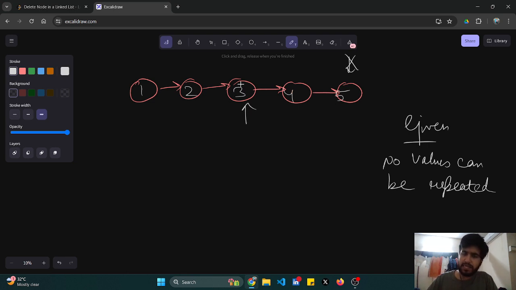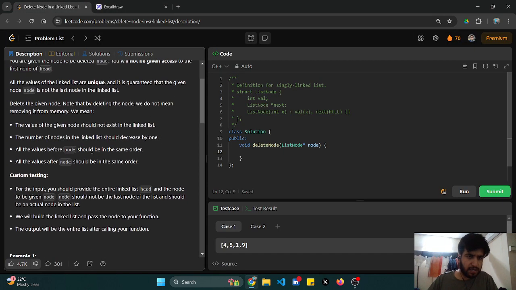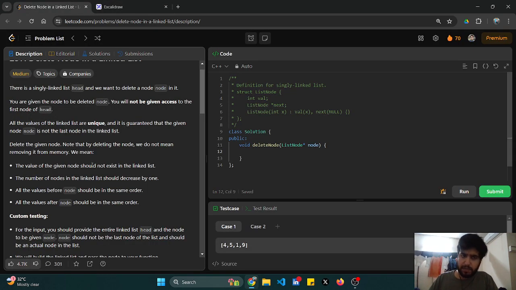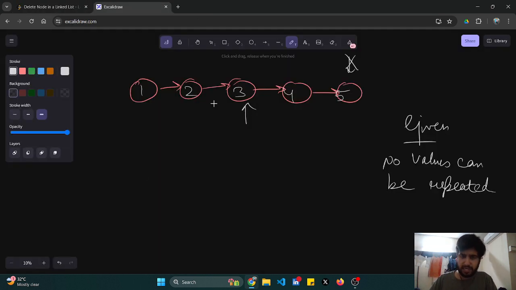If this is the node to be deleted, 3 should not be deleted from the memory, but it should not exist in the linked list. The number of nodes in the linked list should decrease by 1. That is a general statement. Obviously if you delete an element, the number of nodes would decrease by 1.